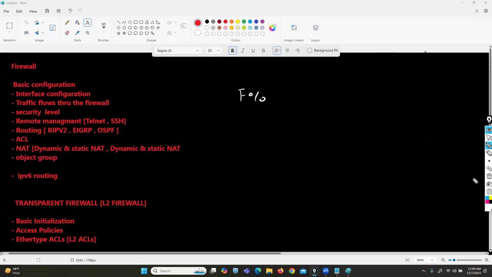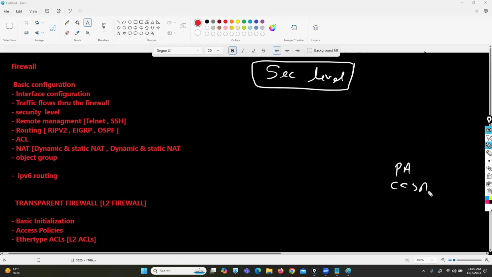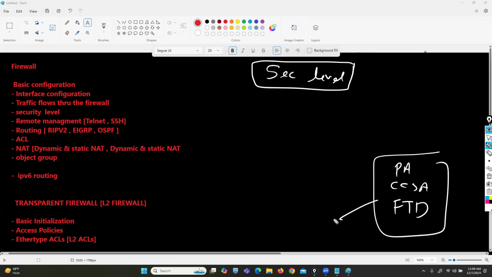And Cisco ASA firewall works with a concept called security level. It works with a concept called what? Security level. If you talk about other firewall devices like Palo Alto, Checkpoint, and FTD, these are called zone-based firewall devices. But Cisco ASA is not a zone-based firewall device. Cisco ASA works with the security level concept. What is security level? We'll discuss it in interface configuration.